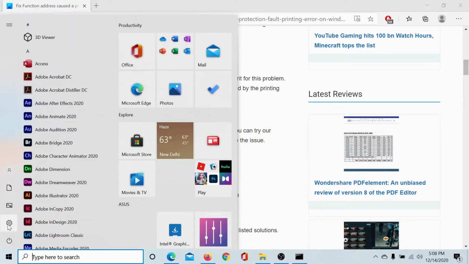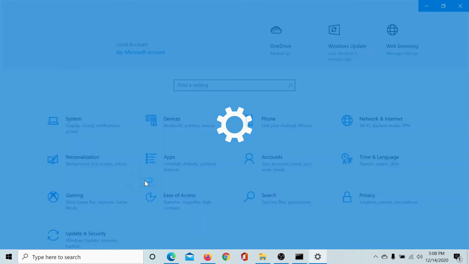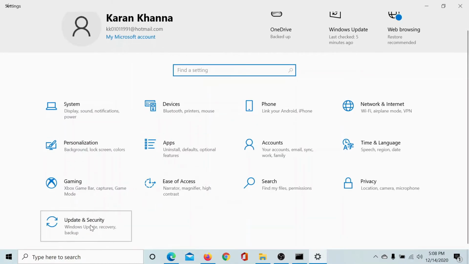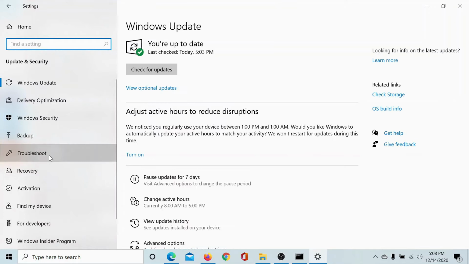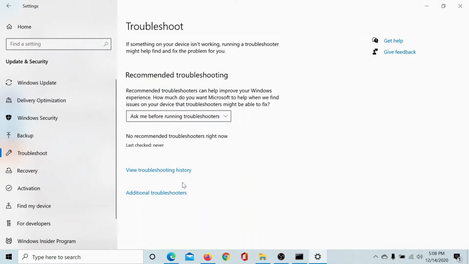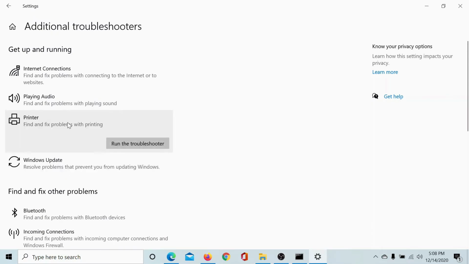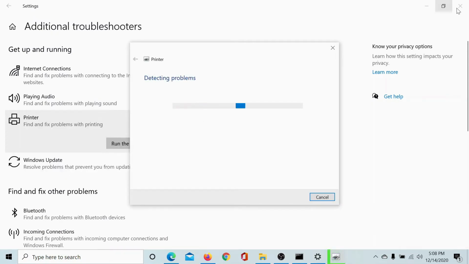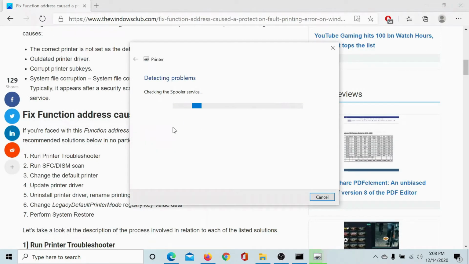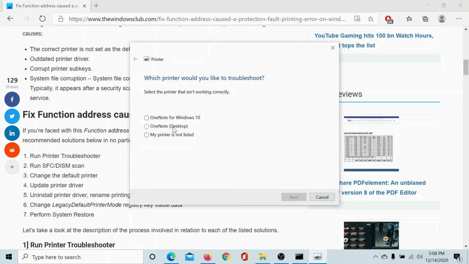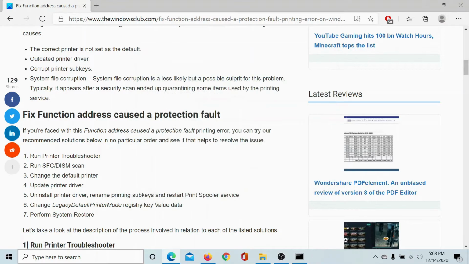Click on the Start button, select Settings, scroll down to Update and Security, go to the Troubleshoot tab, click on Additional Troubleshooters, select the printer troubleshooter and click on Run the troubleshooter and let it run. Once this is done and it doesn't help, you can try running an SFC or DISM scan.